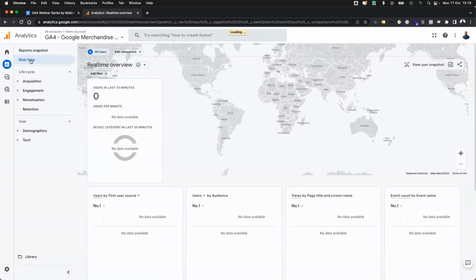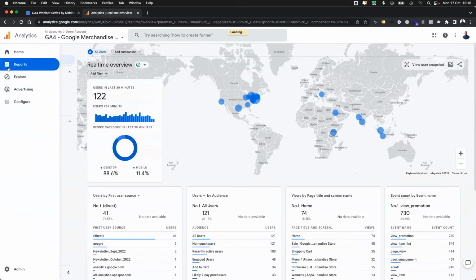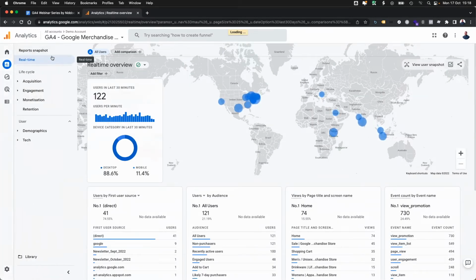The real-time section is based in reports, just underneath report snapshot. And similar to Universal Analytics, we tend to use the real-time feature to make sure that we're tracking things properly, that the code is working properly. Any changes you may have made, any rules that you've set up or filters that you've put in place, you can test here pretty much straight away.